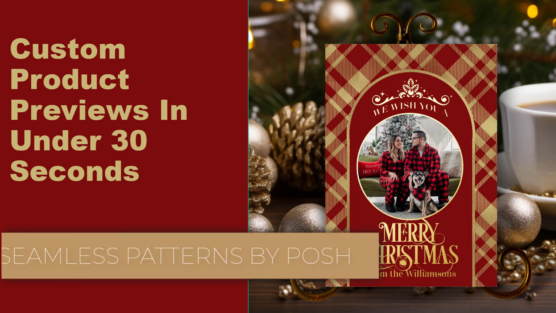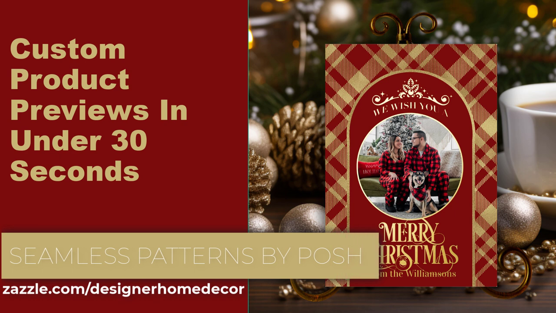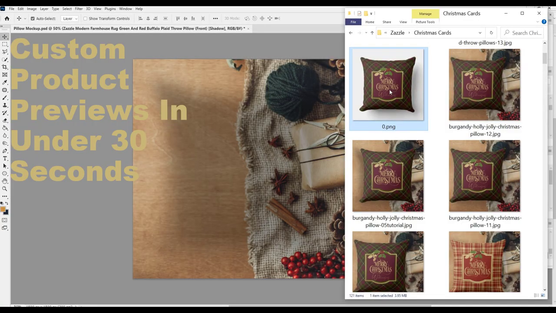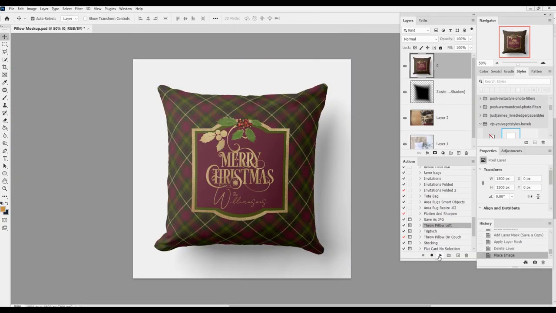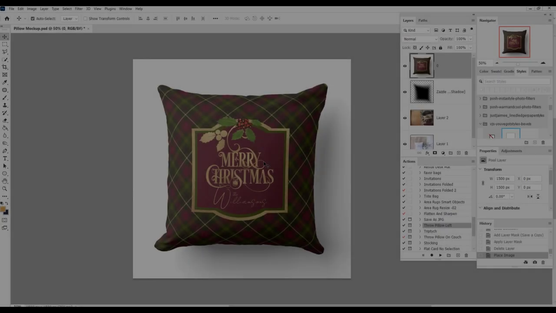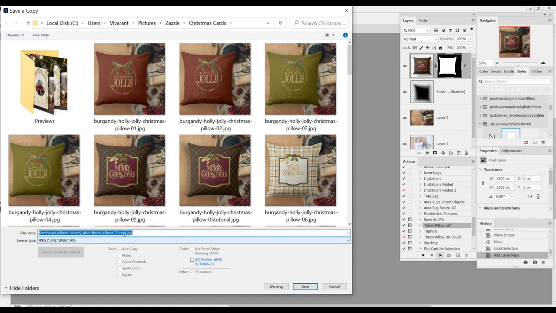I'm going to show you how it can take just mere seconds to create a custom product preview for your Zazzle products. Drag your downloaded preview onto a new layer, double-click or hit enter on the keyboard to place. Next, select the action that you wish to play, push play, and name your file.